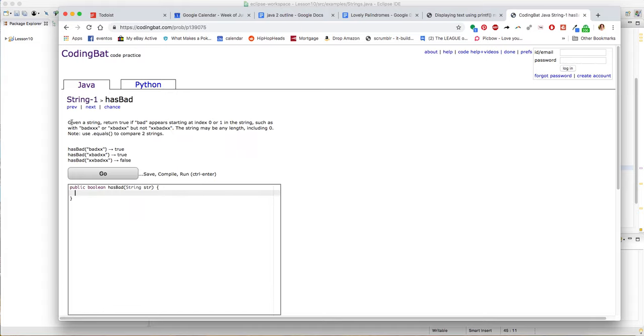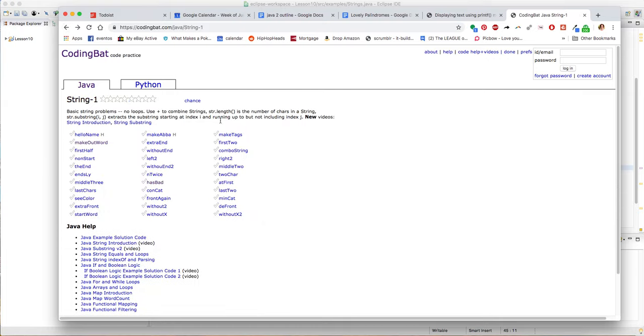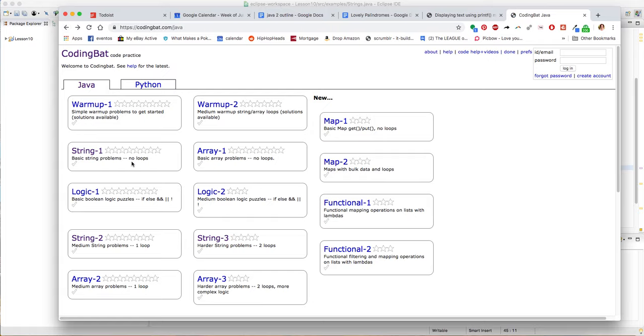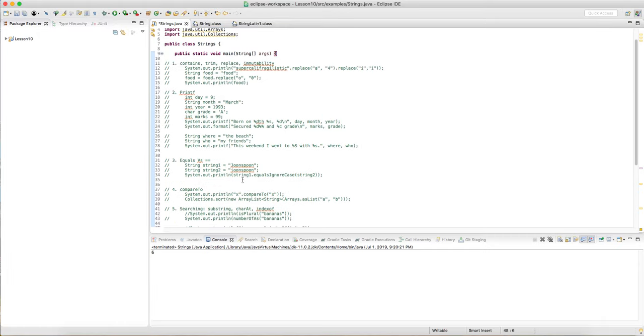They have cute little puzzles. Given a string, return bad. You have to put your code in here, and this will help you practice the methods in String. So your exercise is going to be to pick a couple of these. Don't do all of them because we have a lot more stuff coming up.